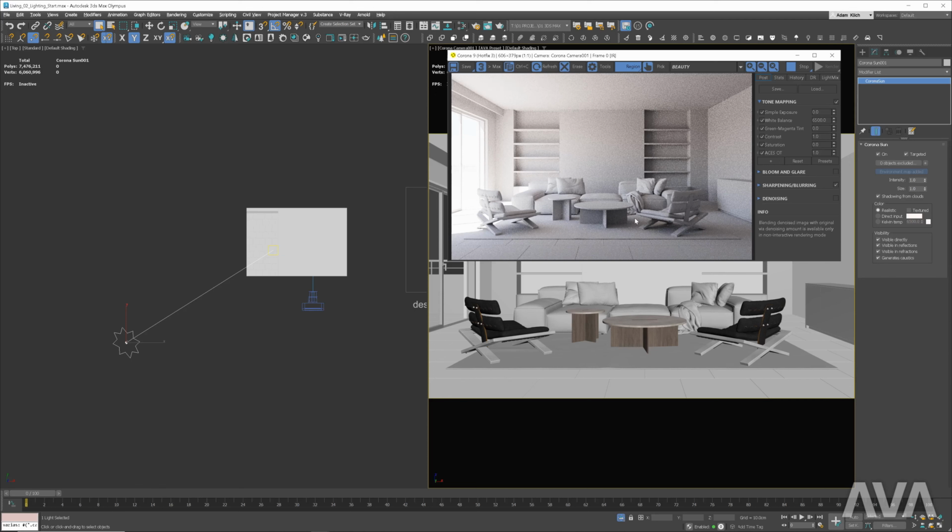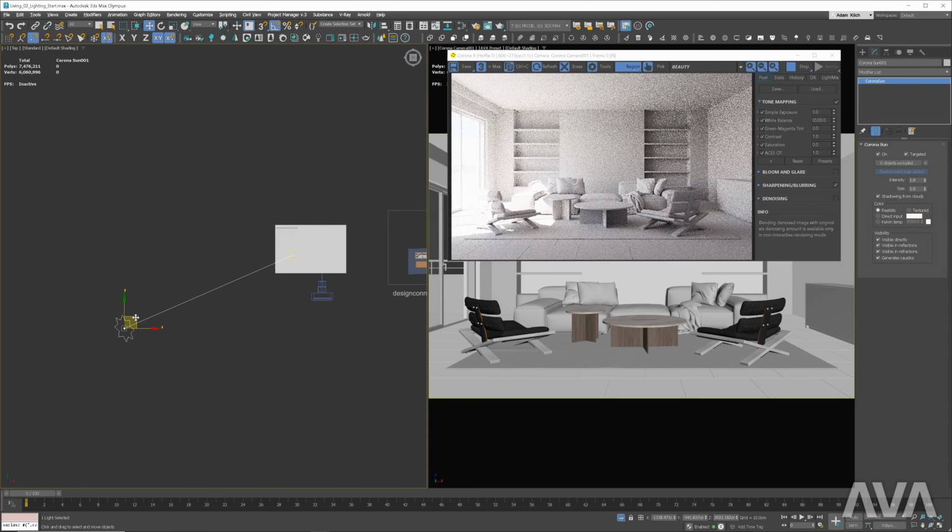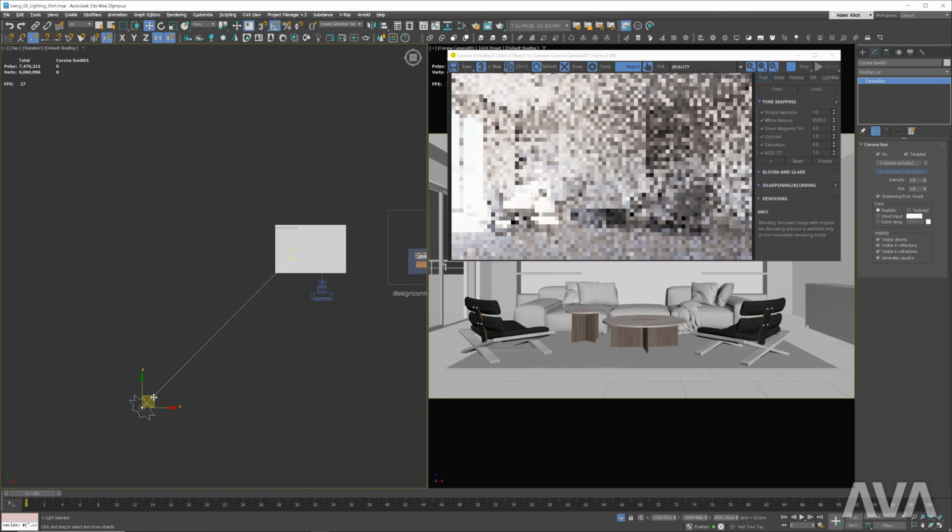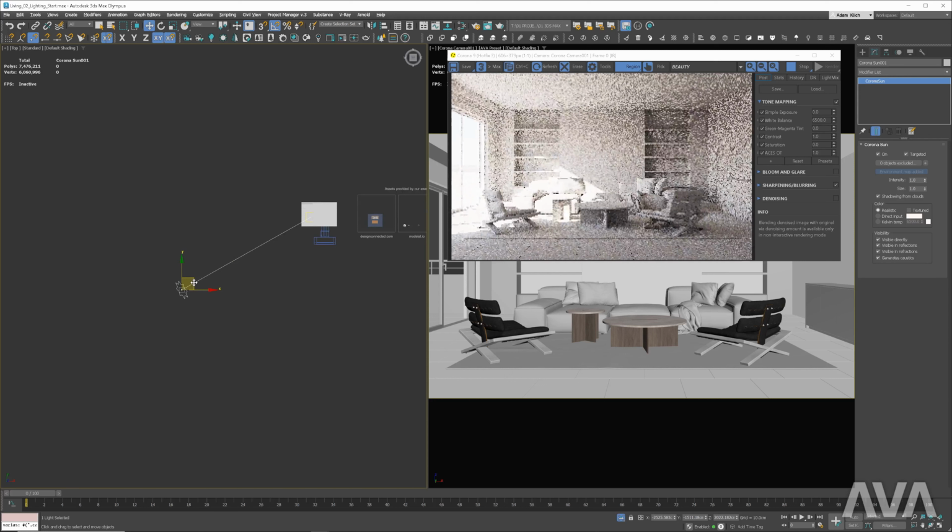Looking good, but we'll do some tweaks. First, let's find a nice position. I like to have a little bit of sun visible on the sofa. Great!